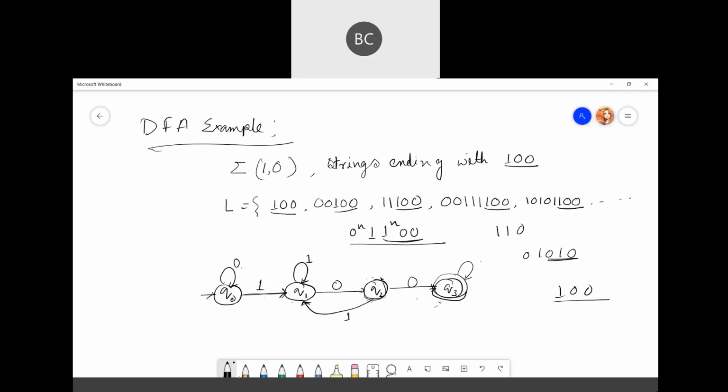Can we put a self loop on 0 and 1 here? We cannot. Why? If we put a self loop of 0 and 1, then it will be a combination of any 0 or 1 or anything. The string will not necessarily end with 100. Therefore, we cannot put a self loop here. Now, we have two options. We have a transition state for 0, and we also need a transition state for 1.